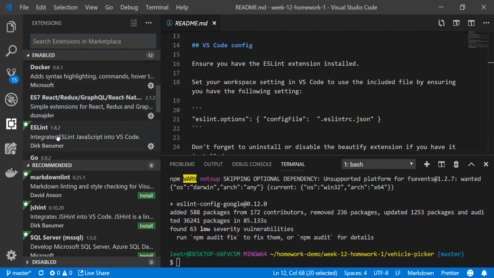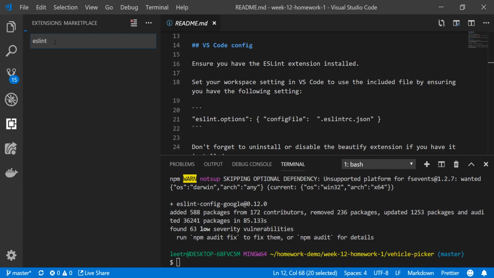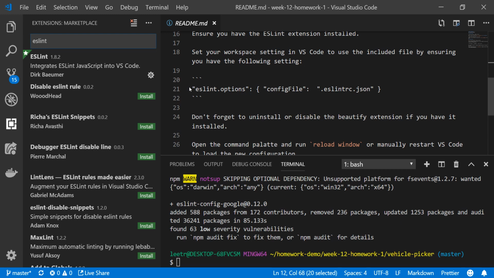Enabled, there's an entire list here. ESLint is down here. It's installed and enabled. If it's not, you can just search up here for ESLint, and there will be an install button right here if you don't have it installed. And so we have to adjust the settings for that. And so I've got the setting we want to put in here.